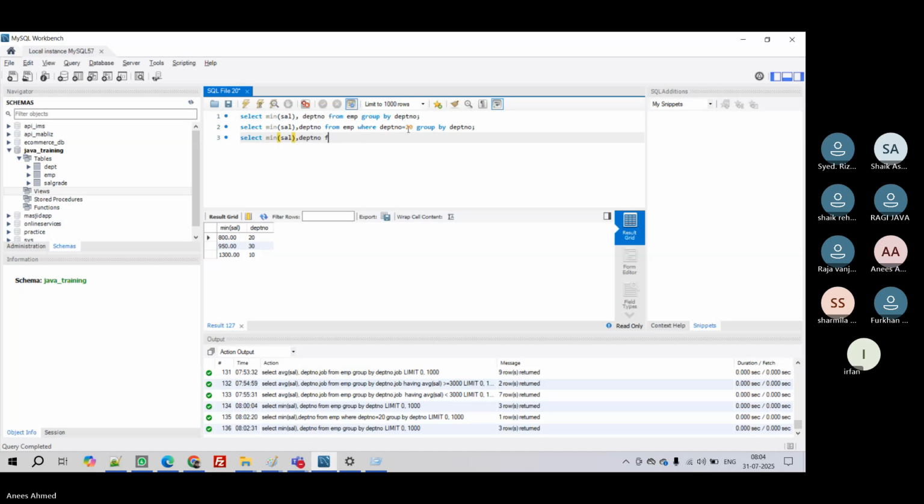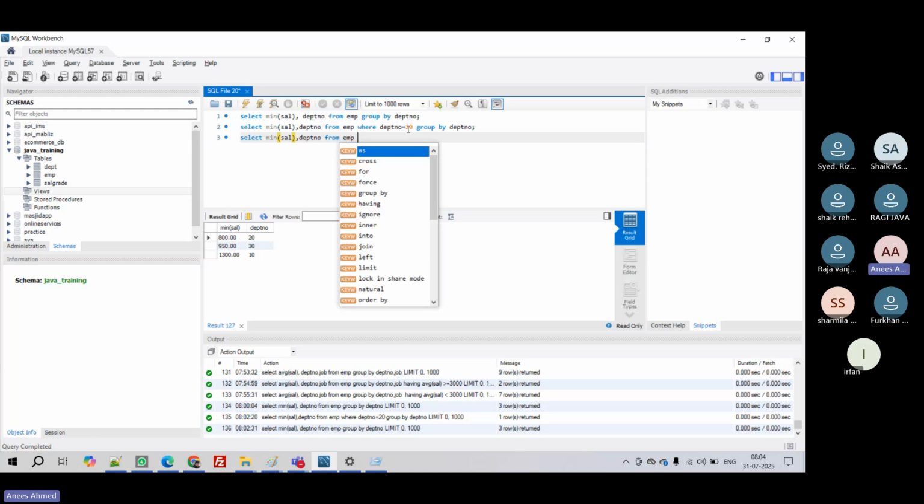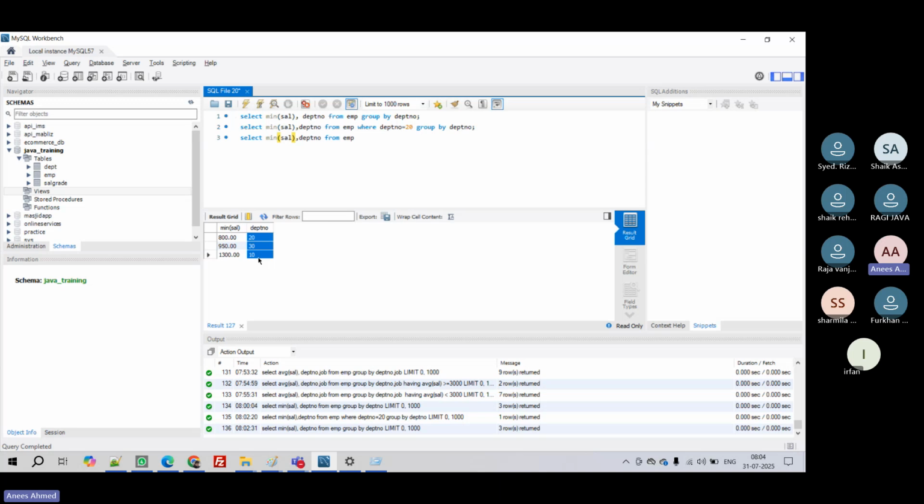From EMP where department number is greater than or equal to. You don't want department number. How are you getting department number greater than? I want salary, right? Min salary.